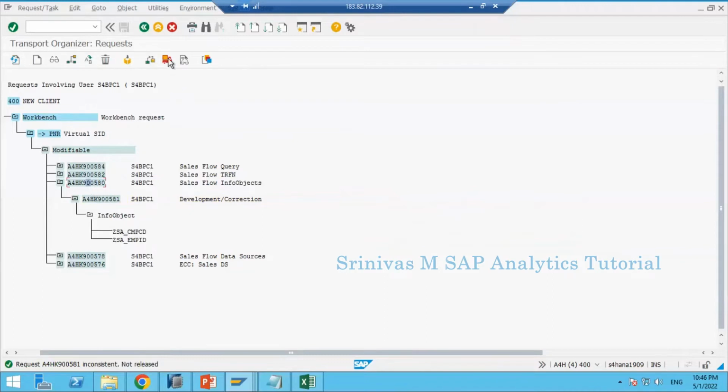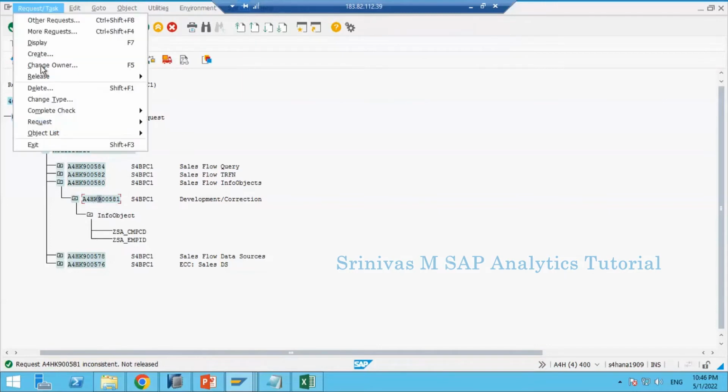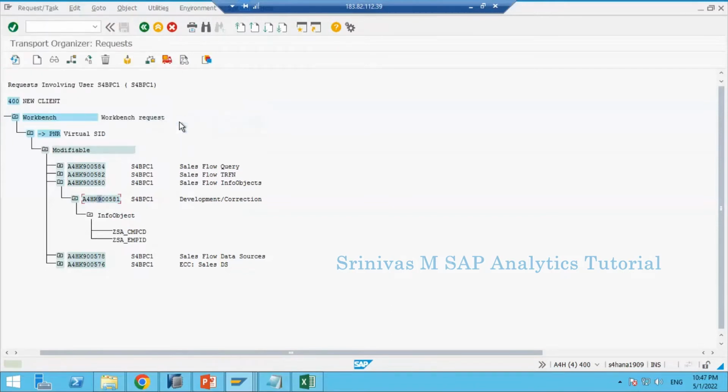Click here and click on the transport symbol. For example, if you don't have authorization to release a TR, then to check the consistency, we have some options. Select the task, go to request, task, complete check. There is a check you can do. Instead of releasing it, you can validate whether it is correct or not. So check request consistency. It is not giving anything.